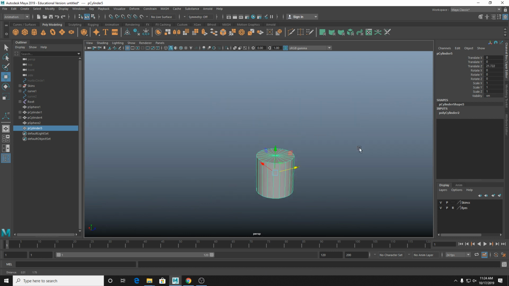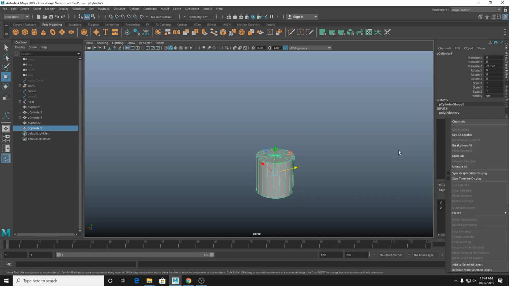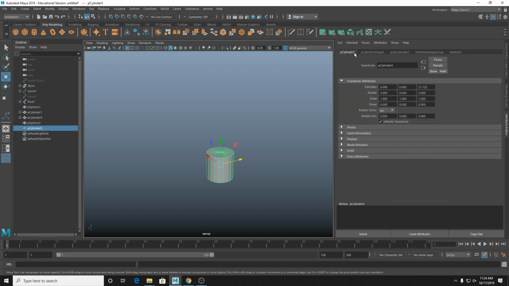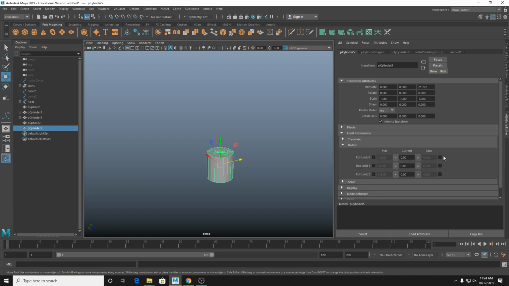But basically, if you go into your attribute editor and click on, in this case, the P cylinder node, there's a little tab for limit information, and you can actually set minimum and maximum values for the rotation of certain objects. So in this case, I'll go into my rotate X and set a minimum, I'll just leave it at the default -45 degrees, and a max of 45 degrees.